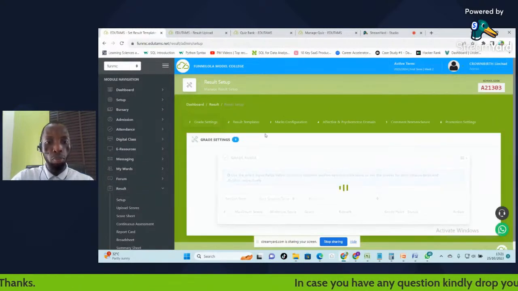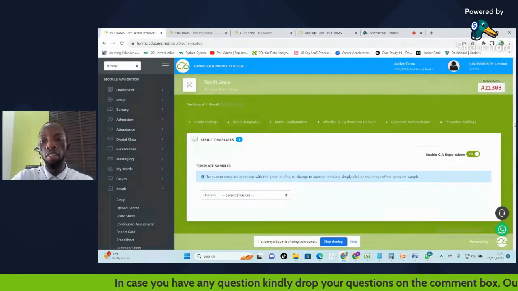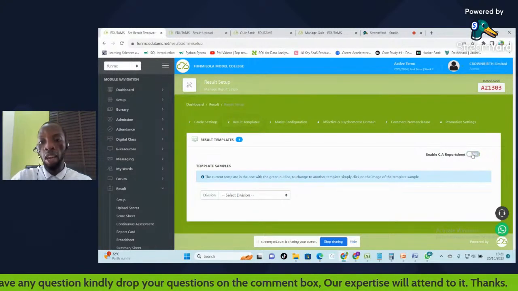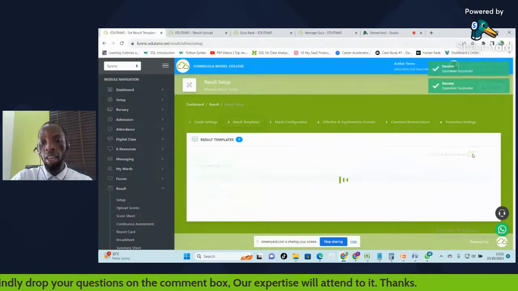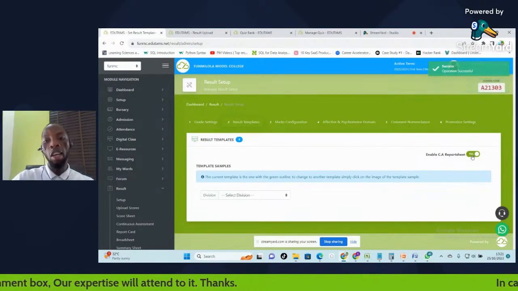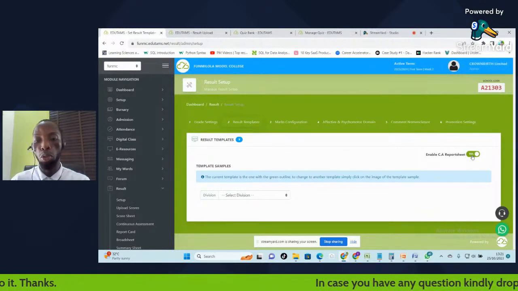So it takes you to this page, right? And then from the result template, what you are doing here is ensuring that this button is put to enable CA report as yes. Ensure that it is on yes. So once you have activated this button to be yes, it means that you will be able to use the continuous assessment report for your school.